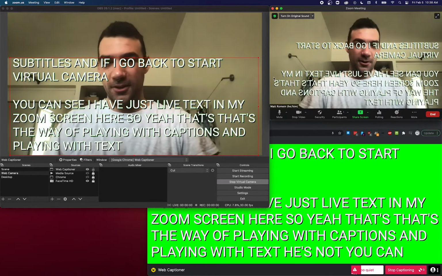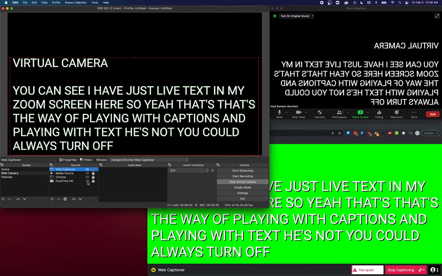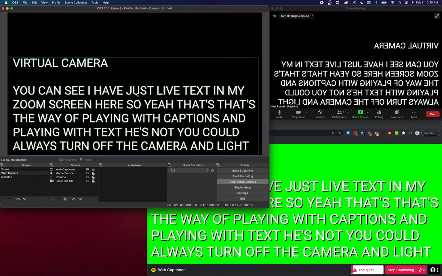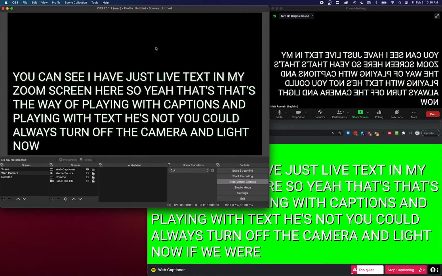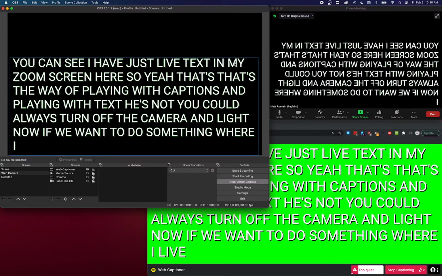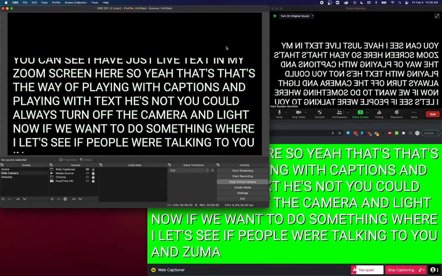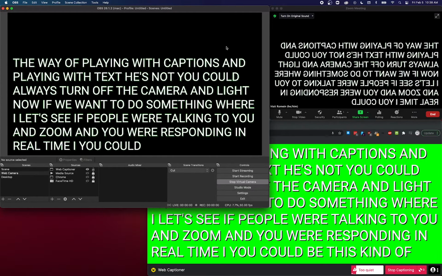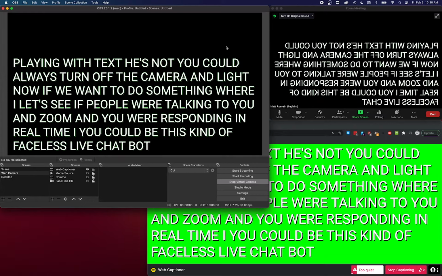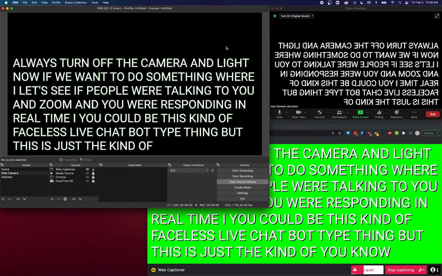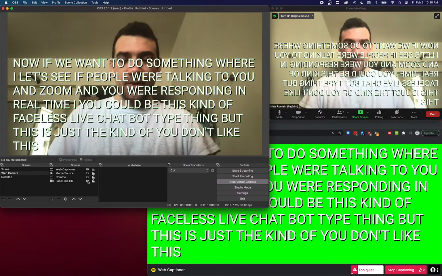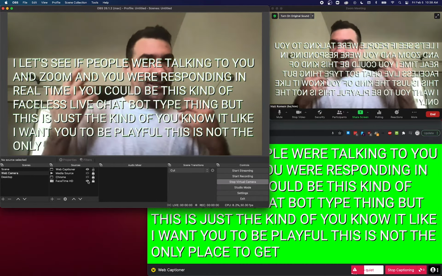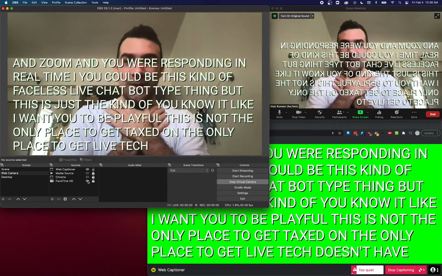So yeah, that's a way of playing with captions and playing with text. You could always turn off the camera, and now, if we wanted to do something where people were talking to you in Zoom and you were responding in real time, you could be this kind of faceless live chatbot type thing. But you don't have to be so literal with this. I want you to be playful. This is not the only place to get live text.